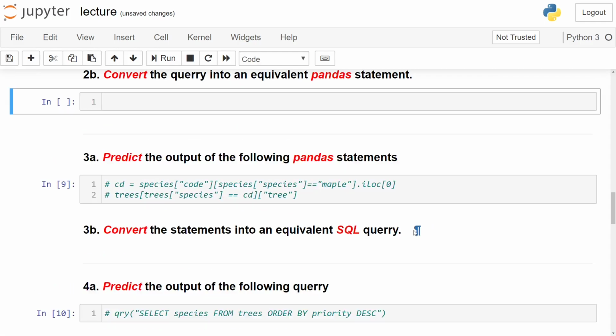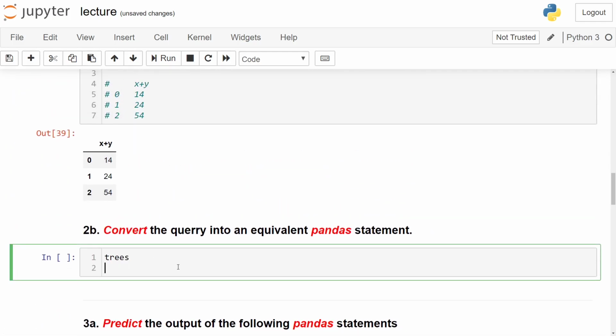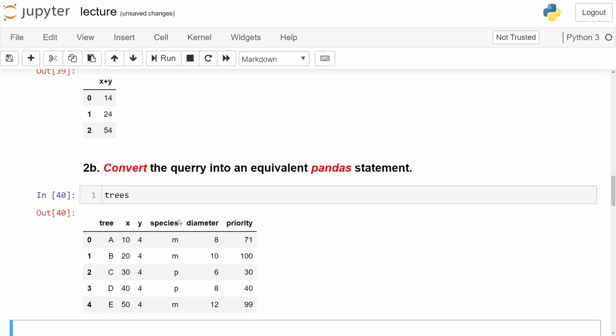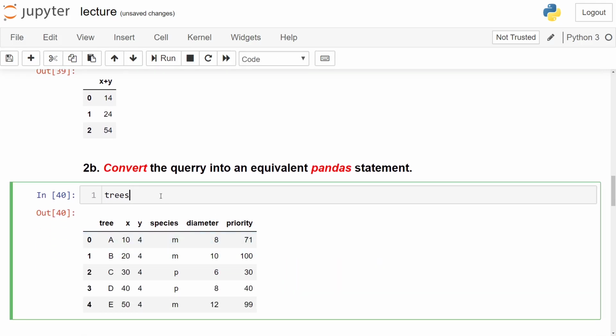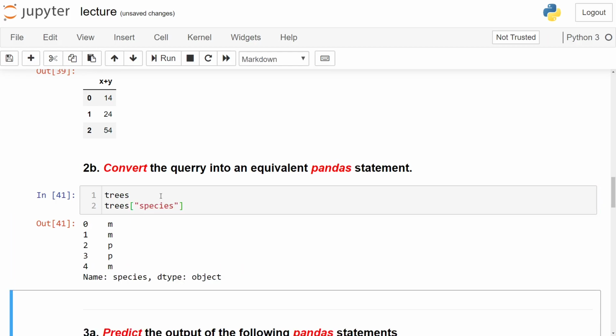So first up, let's get a look at the table. The first thing I'm going to do is select just the rows where things are equal to M. So trees where of species, this much should give me the column. So this will be a sequence with all of those pieces.